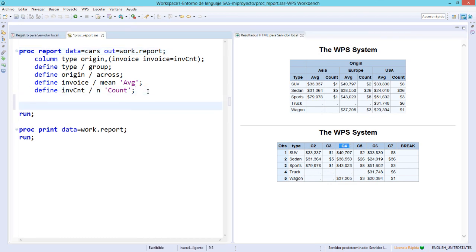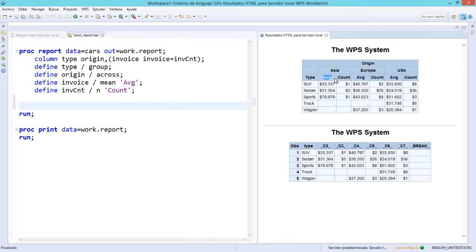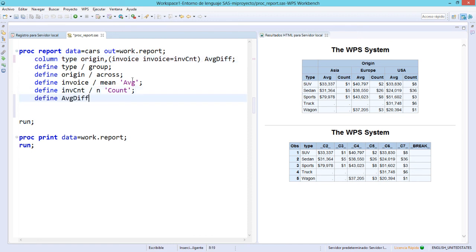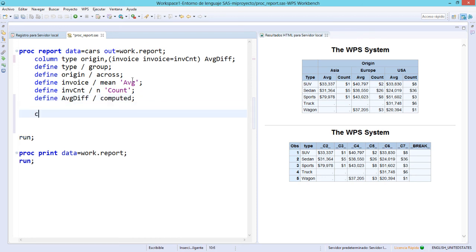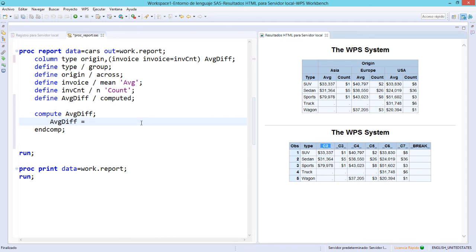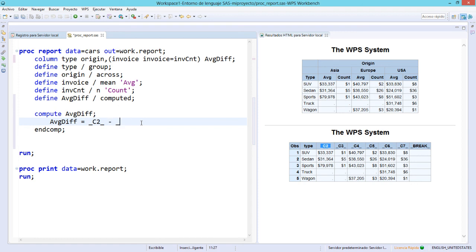Okay, so now that you know that, let's say we want to calculate a field that will be the difference between this average and this other average. So let's first reference it in the column statement, and now in the define statement. This will be a computed variable, and again let's compute that average diff, and let's give it the formula, which would be the difference, for example, of this column minus C4, and we're going to run it.